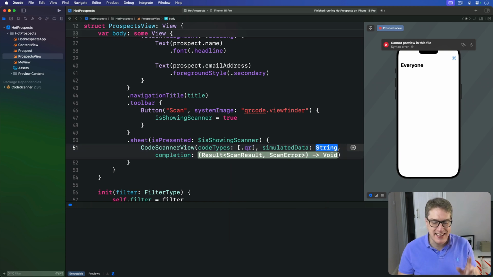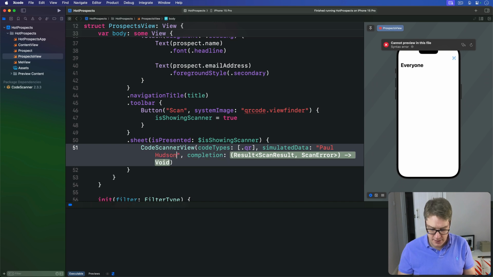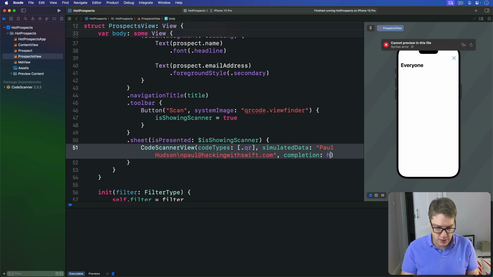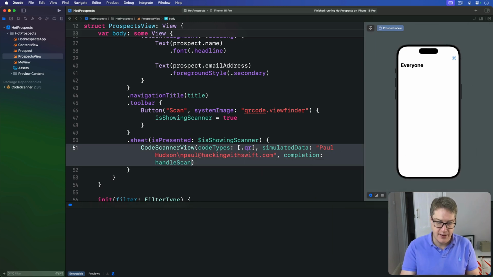For simulated data, this is example data that should be passed back. Now remember, our data is name, line break, email address. So for our simulated data, I'm going to say simply, let's pass back Paul Hudson, line break, backslash n, and email address, paul@hackingwithswift.com. And now for completion, the function to call when it's found a result or an error, we'll just say call handle scan like that. And that's enough to get most of the screen working. Isn't that right, dog?